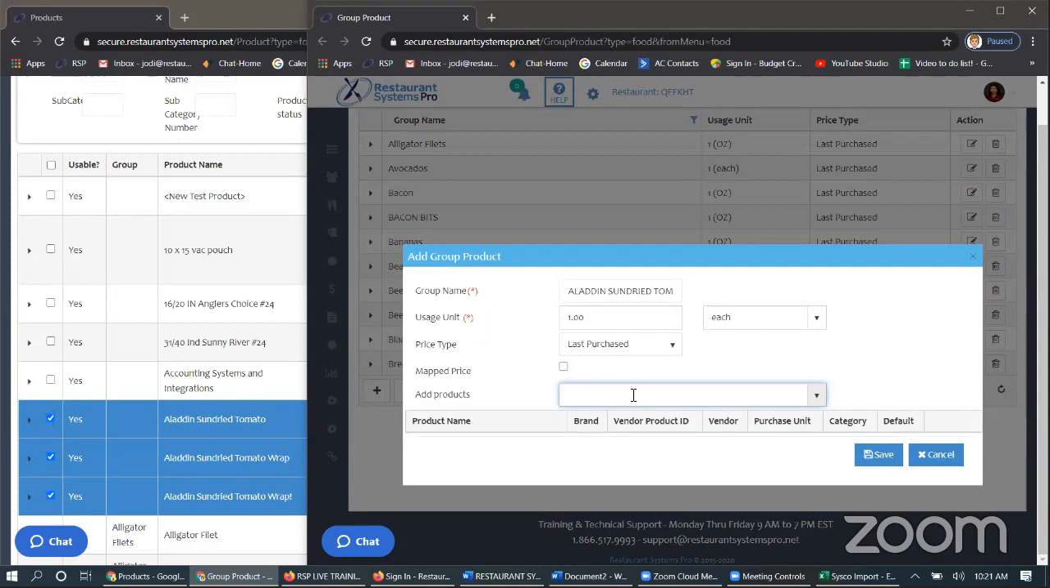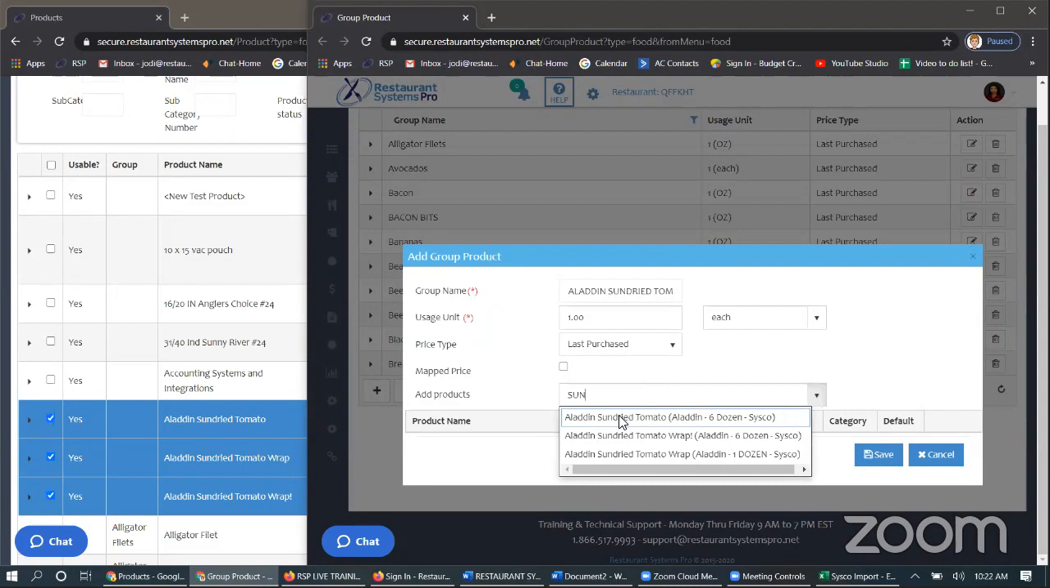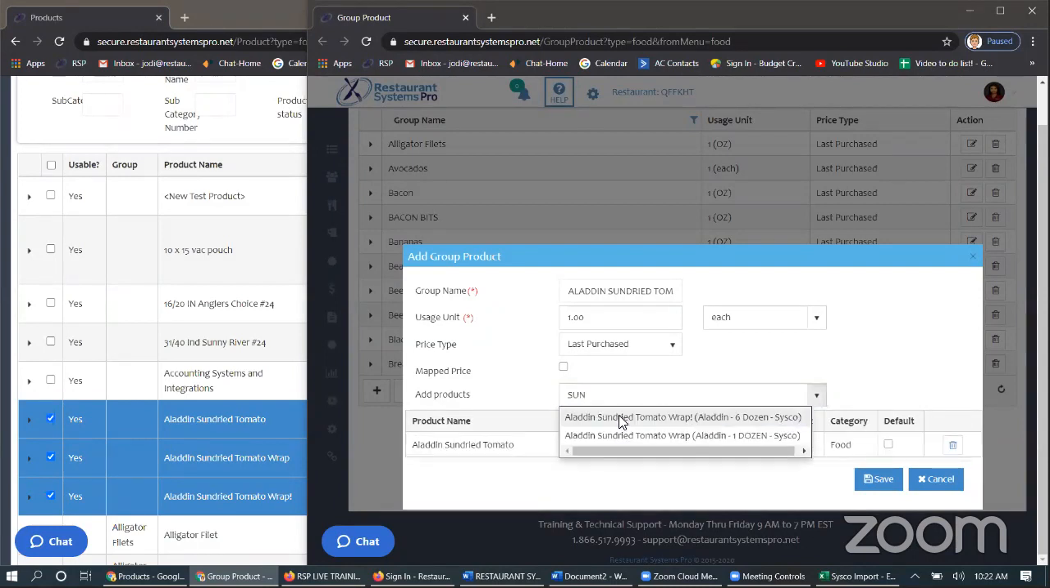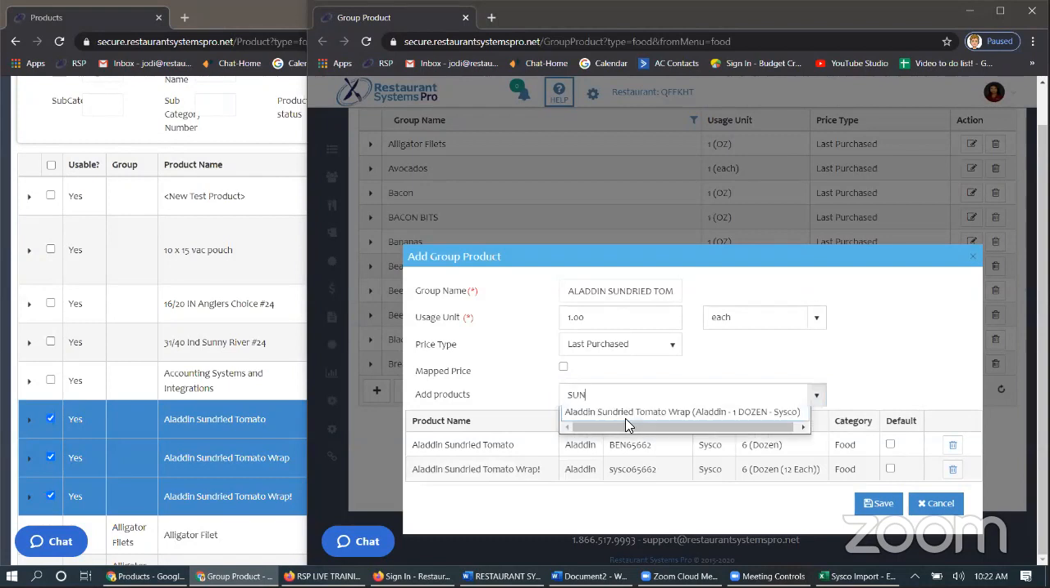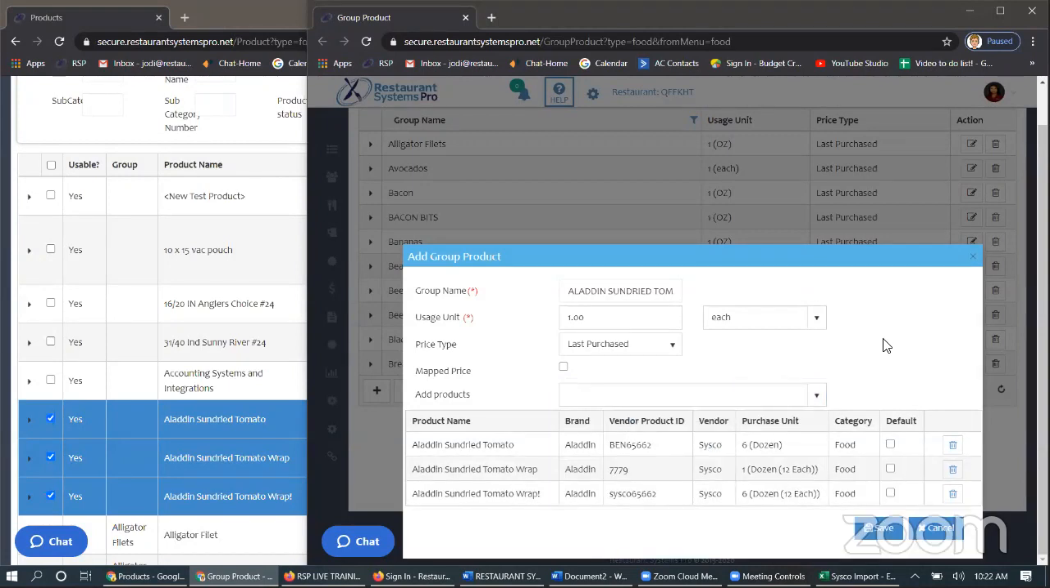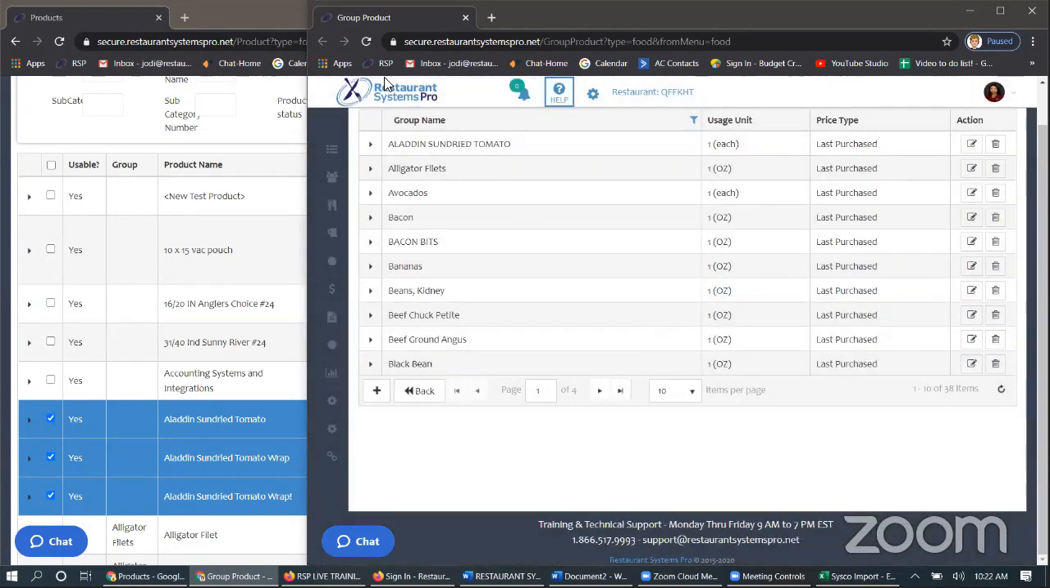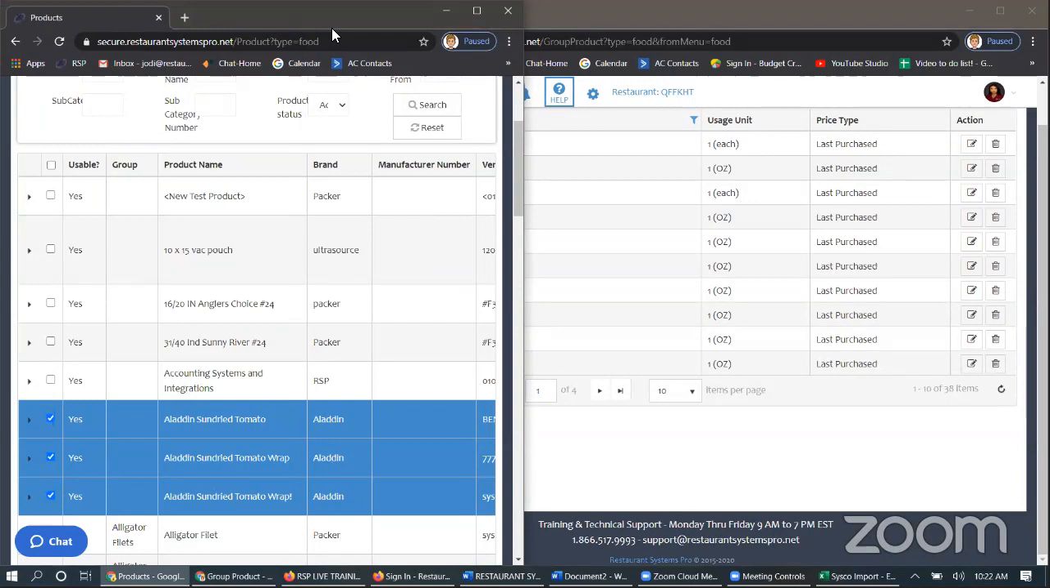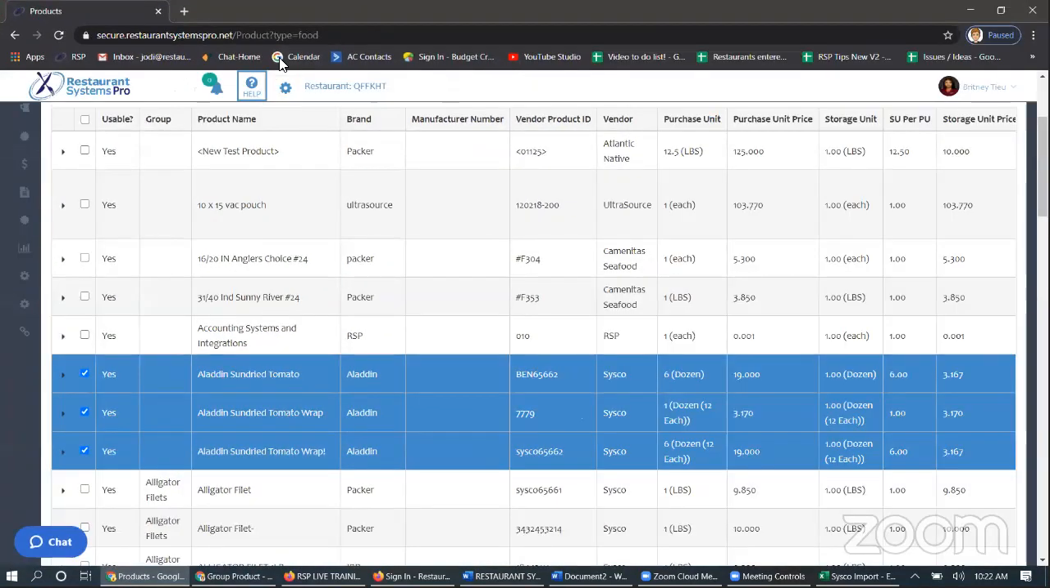And the last thing that we need to do is, under the drop-down box, type in sun and select all the sun-dried tomatoes. So when we're filtering for it, even if it's called sun-dried Aladdin tomatoes instead, so it's not starting with the A, you'll be able to select it still. Once we're done, all we have to do is click save. And once you save that, that means that we can use it in our inventory and recipe costing cards as a group now.